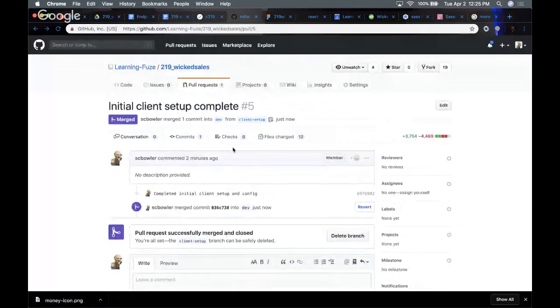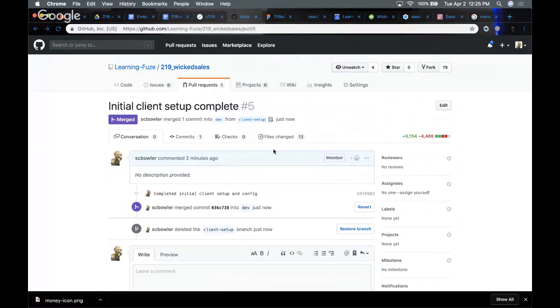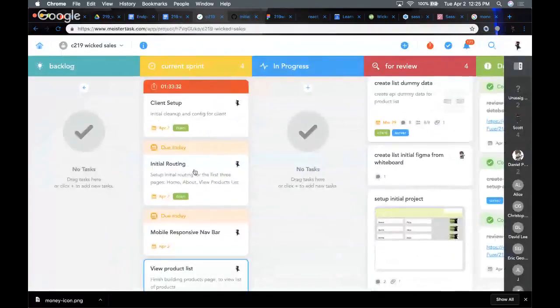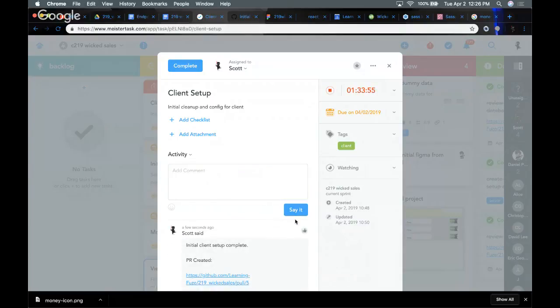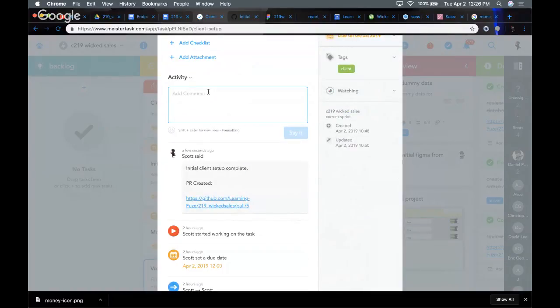All right, so client setup. I am going to copy the URL. You guys don't need to do this part. I'm going to copy the URL for this pull request. I'm going to delete this branch. And then I'm going to go to my Meester task. And I say initial client setup complete. Pull request created. And then, although I shouldn't have done it myself, pull request merged without incident.